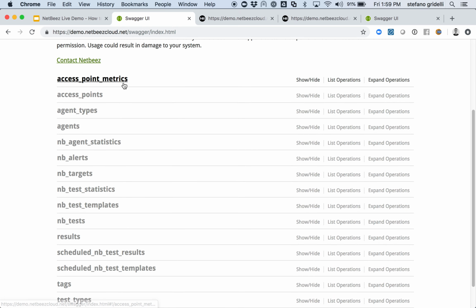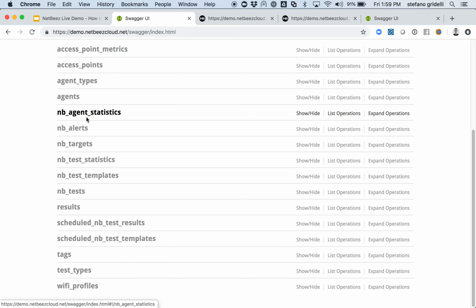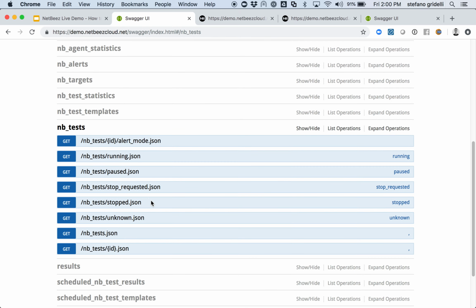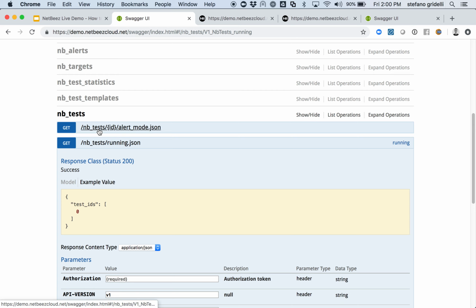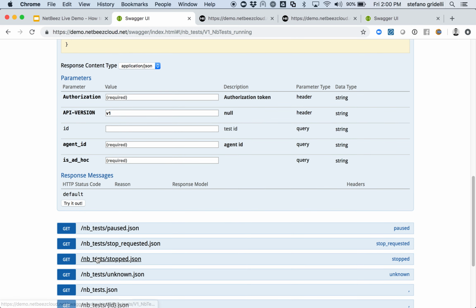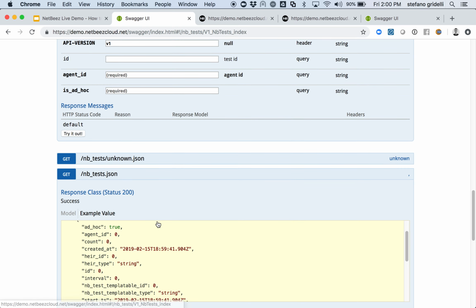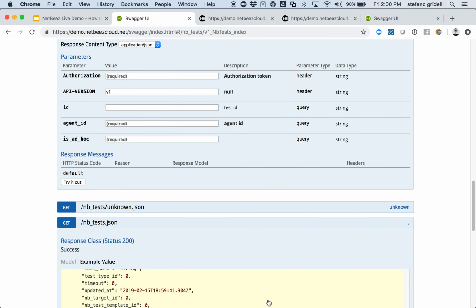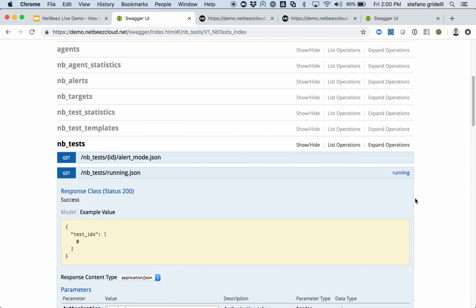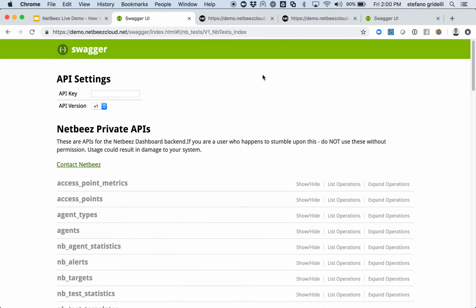So you have API calls to get information about the access point from Wi-Fi agents, if you have some, or from the agent itself. About the alerts triggered by the agents, the targets that you're monitoring, or the tests that the agents are running, and so on. You can then click, for example, an entry and see what the results are. And so on. NB test, for example. There you go.